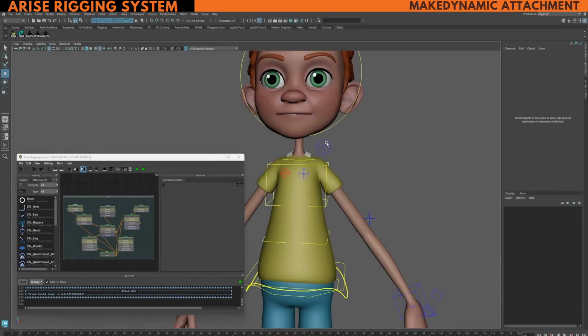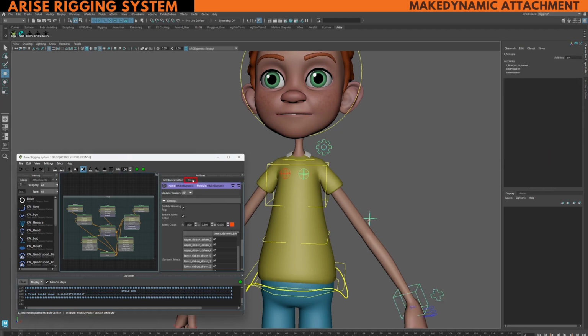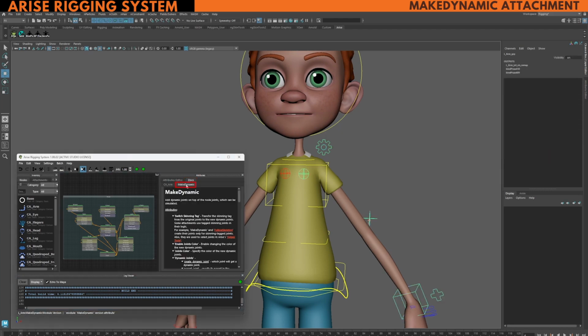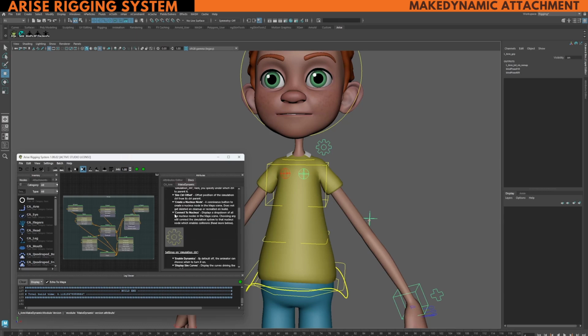The animator can activate the simulation and control its behavior from the attributes found on the newly created SimControl. Descriptions of each attribute on the controller can be found in the MakeDynamic documentation online or within Arise.